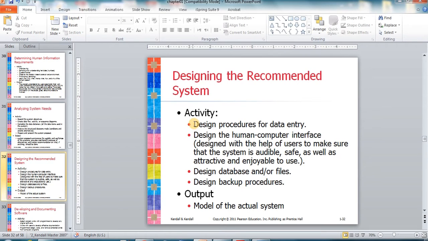Notice that we are only doing design here. We are not doing any implementation, any writing of the code, just design. All of these are design steps. Also, the design of the database or the file system that will be used is done at this stage. And finally, the software engineer is required to design backup procedures at this stage.